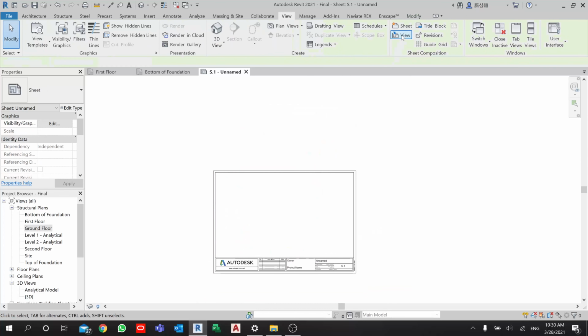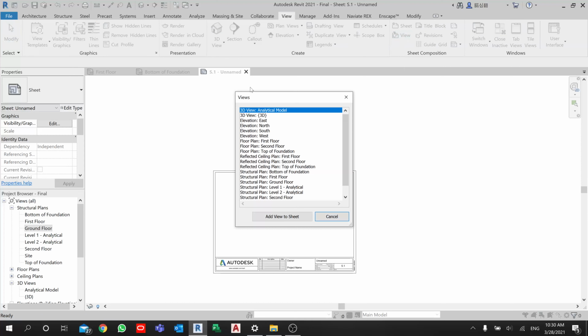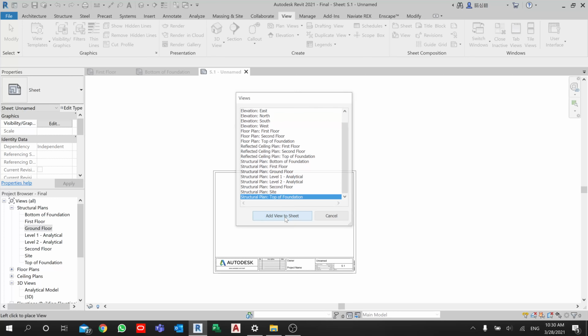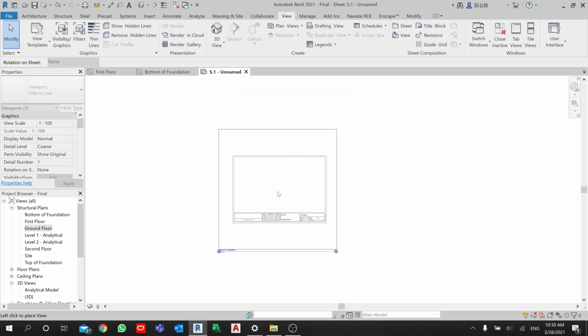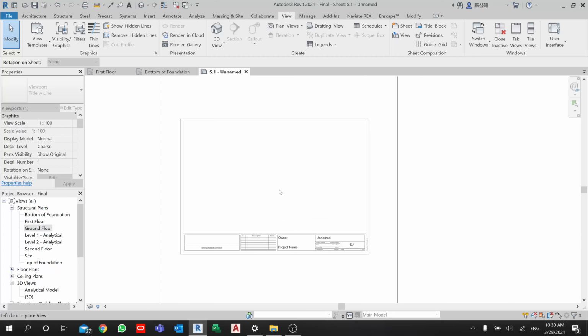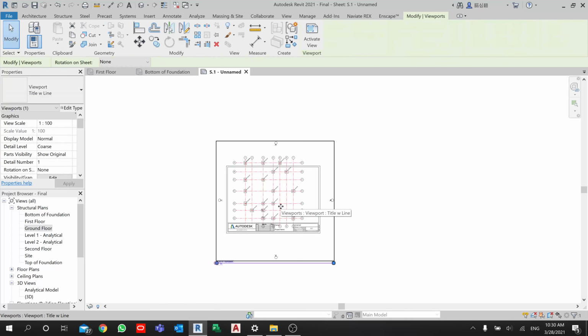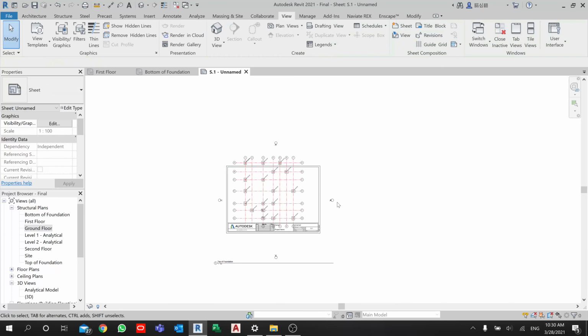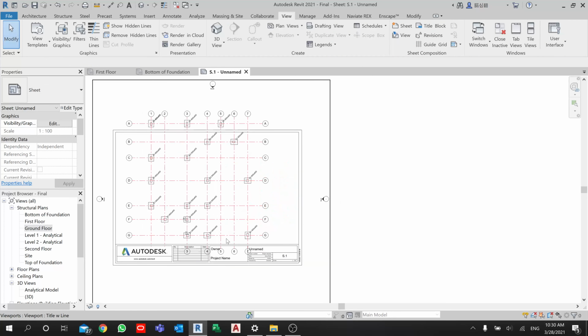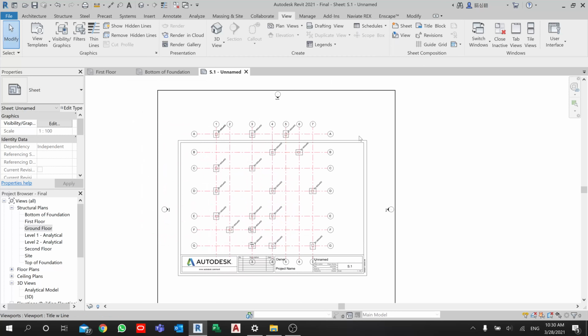You can go to View, and from View, choose the plan in which you want to upload into the title block here. So let's say we want the top of foundation, add view to sheet, and again you can choose the position. We would like to have it this way, and escape. So what you can see here, and as you all noticed, is that the plan is bigger than the title block. So there's an issue with the scaling.